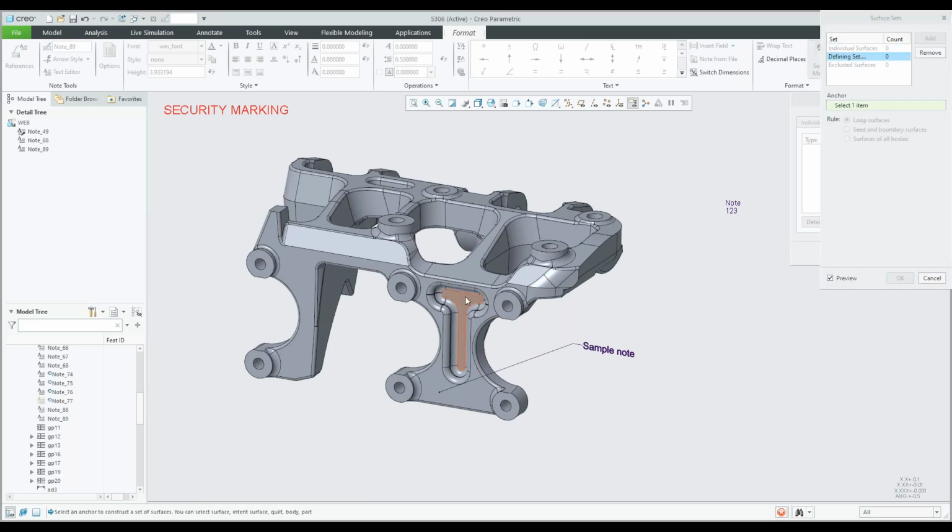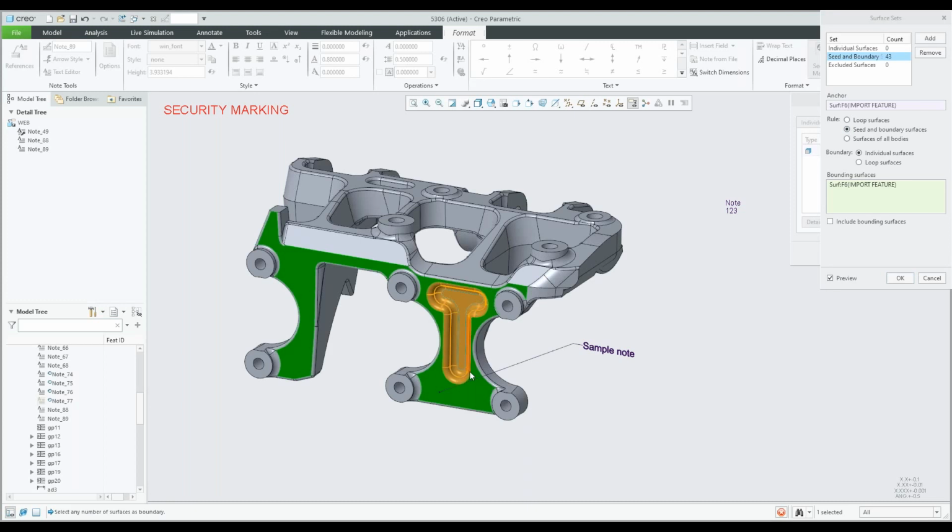And then I'm going to do a seed and boundary selection. I'm going to pick that. Now it's grabbing all of that information in one go. So you don't have to go and click a million surfaces over there. So use your seed and boundaries and your loop surfaces and things like that to make that picking a lot quicker and a lot easier. And okay.